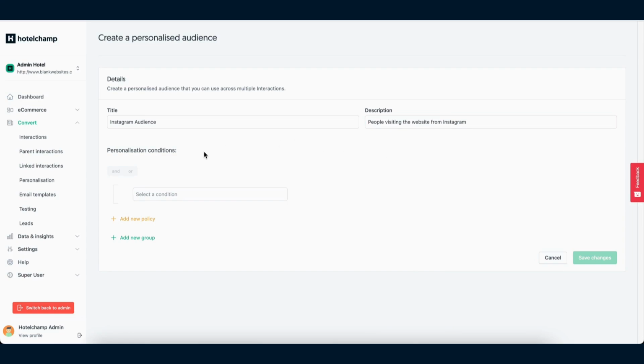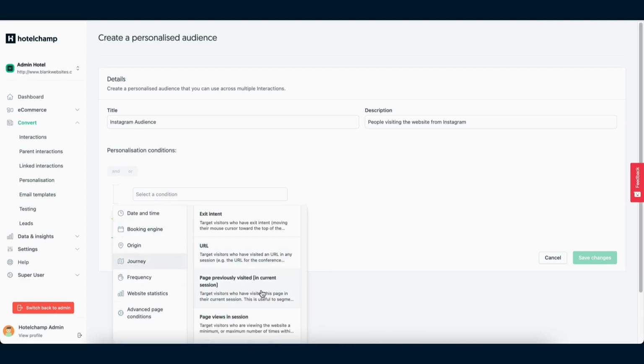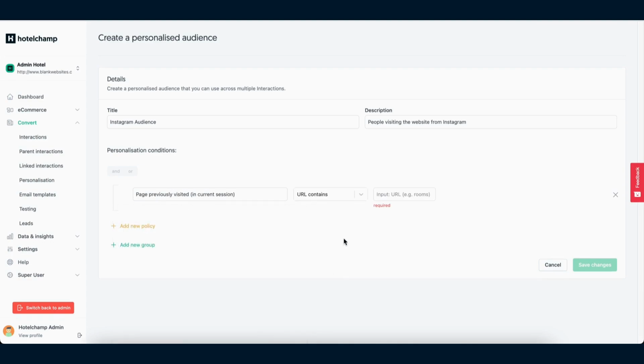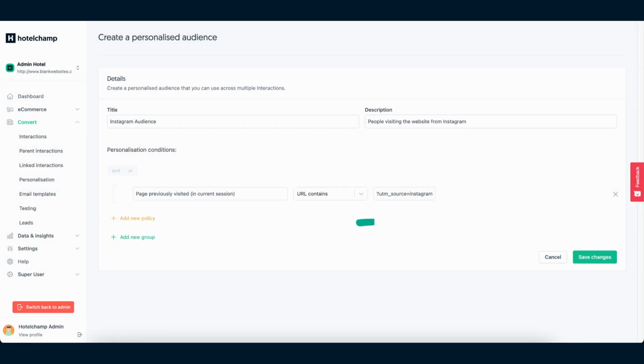Under personalization conditions, select Journey and then Page Previously Visited in Current Session. This condition targets audiences that have previously visited pages on your website containing or not containing a specific URL. By choosing this option, you can target traffic coming from your preferred source, even if they had clicked away from the landing page with a UTM tag. Input the UTM source you want to target, save the changes, and you're done.